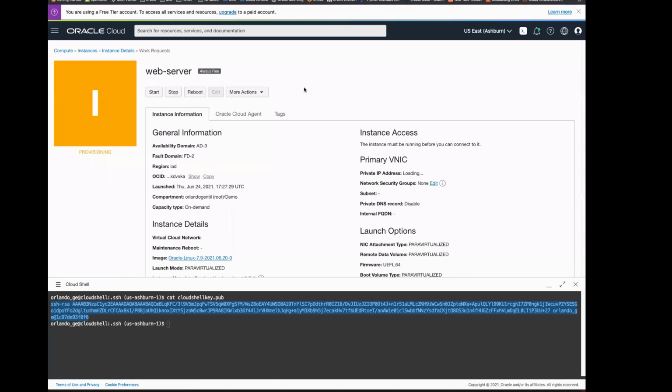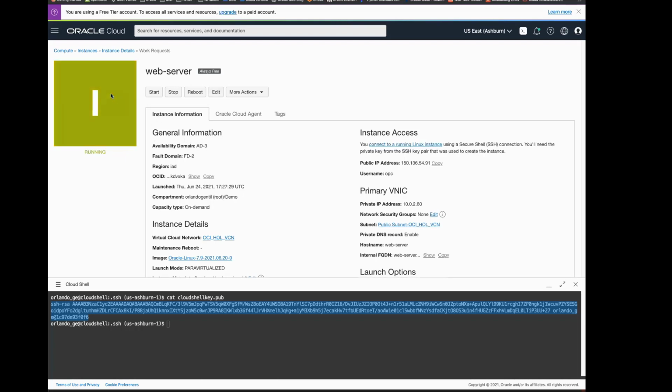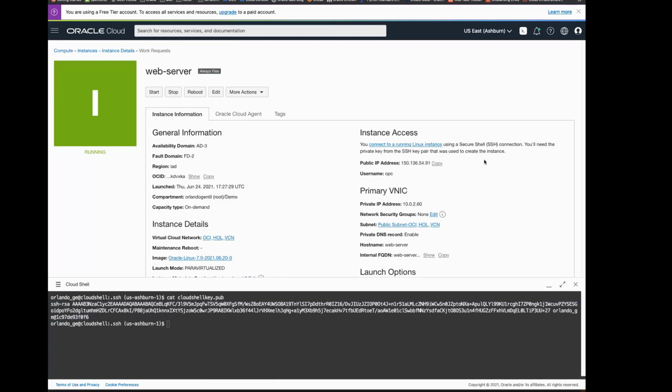When you click on create, you're going to be moved to this screen here. It's going to be orange while it's provisioning. And as soon as it's ready, it's going to change to green. While we are waiting for it to be provisioned so I can demo to you, if you want to go ahead and also follow the instructions. Okay, so we have the instance that turned to green. We have the instructions here on this section of instance access.